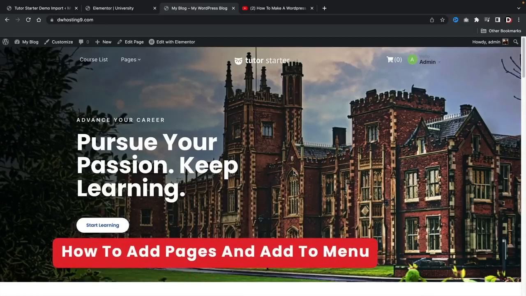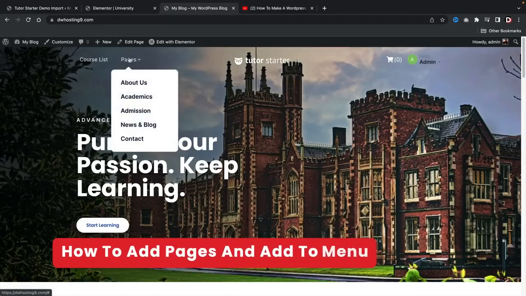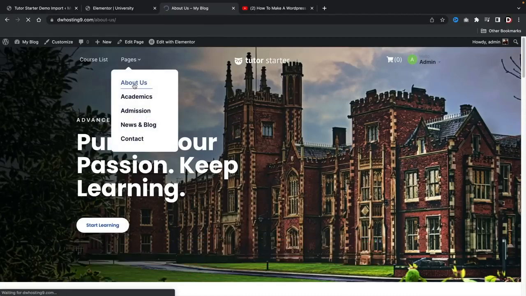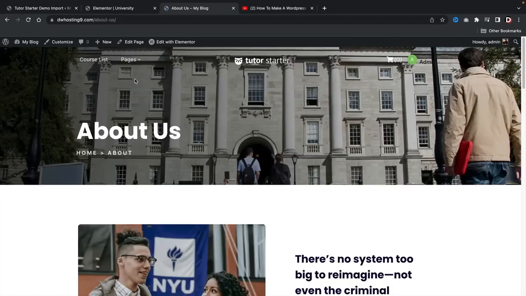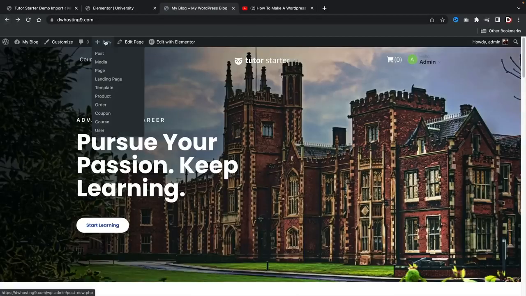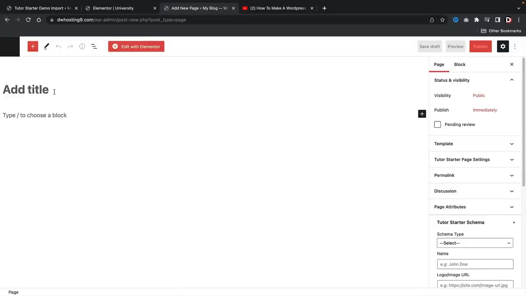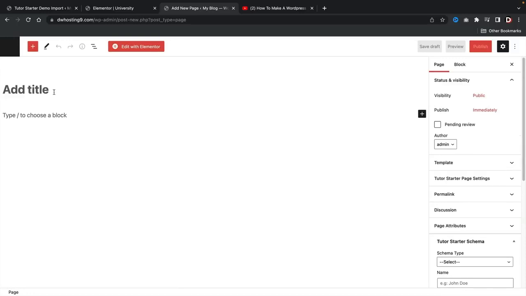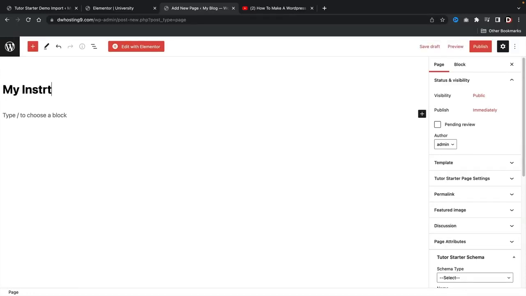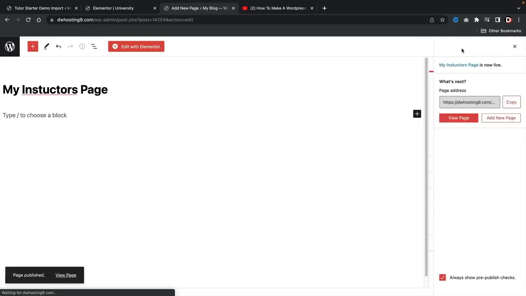All right, so now let's talk about how to make pages, and then we'll talk about how to assign those to our menu. So you see how you have pages up here? This was all created with the demo content. However, you might want to make pages by yourself, right? So let's do that. Up here under Plus New, I'll click on Page. And this can be something like your, I don't know, your My Instructors page, right? My Instructors page. And then I'll click on Publish and Publish.